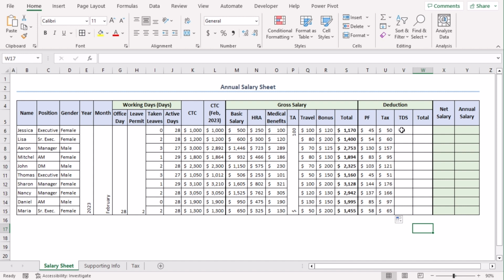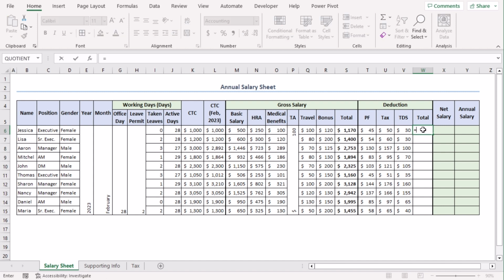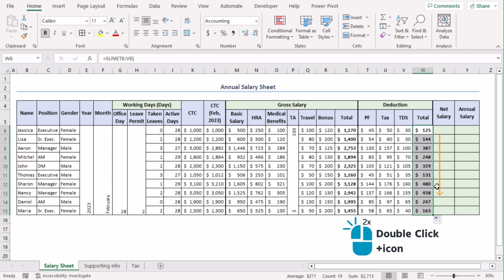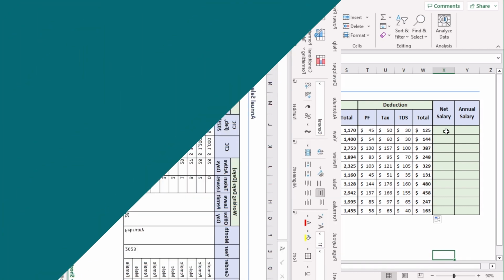Now in column V, we will add our TDS values. You can manually type them or you can copy it from a source, from a draft source, and paste it here using Ctrl+V. So our TDS values are here. Now the total amount of deduction will be SUM, tab, select Provident Fund, tax and TDS, enter. Double clicking on them has autofilled the rest of the cells. Now we get the total gross salary and total deduction.